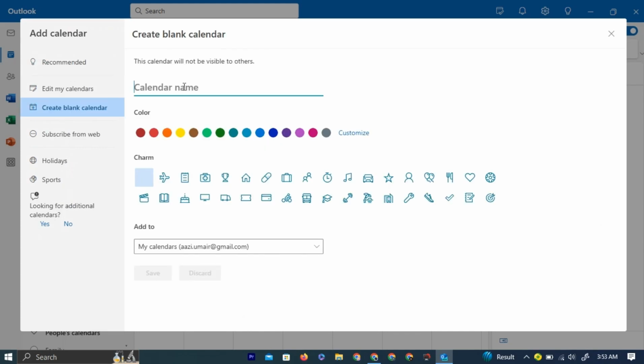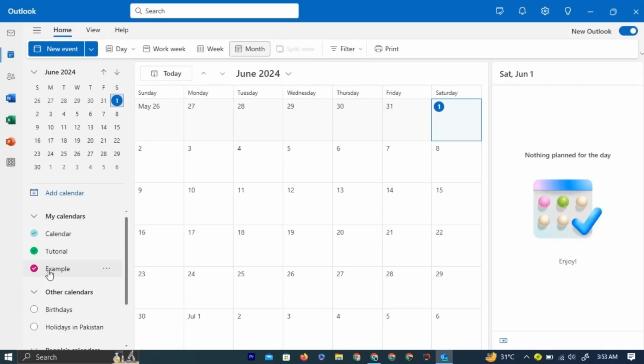Enter the name of the calendar, for example, Example. You can also choose a color and add an icon, such as a balloon. To save and create the calendar, left-click the Save icon at the bottom. In the My Calendar section, you will see the example calendar we just created, indicated with the chosen color.